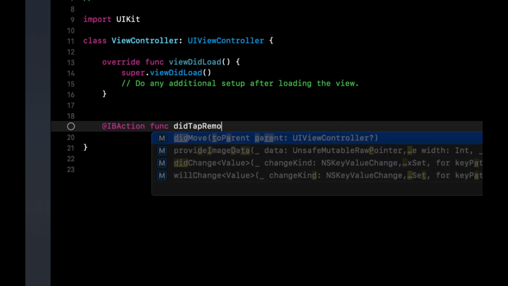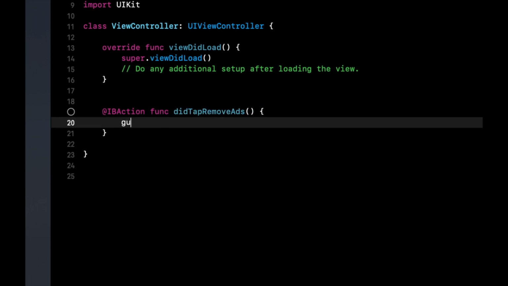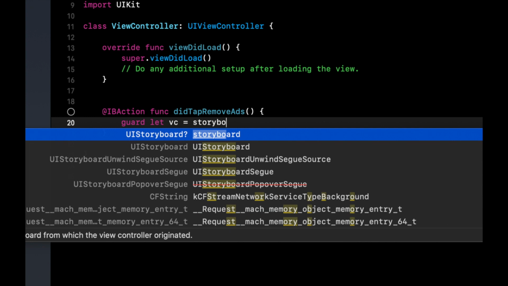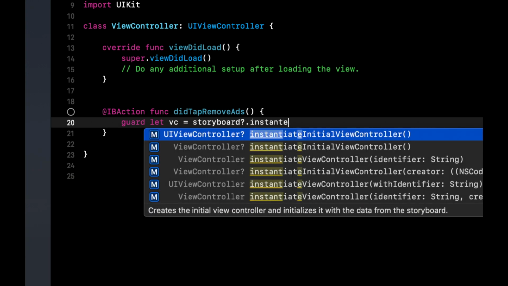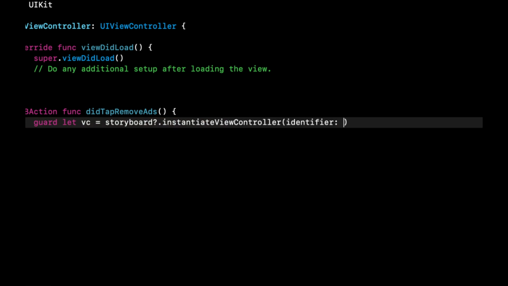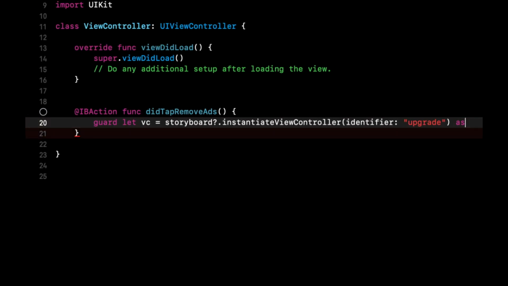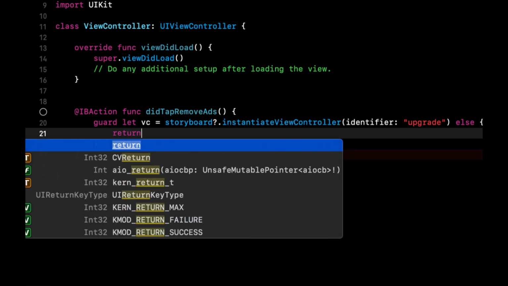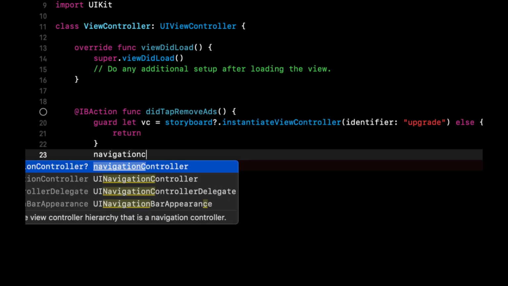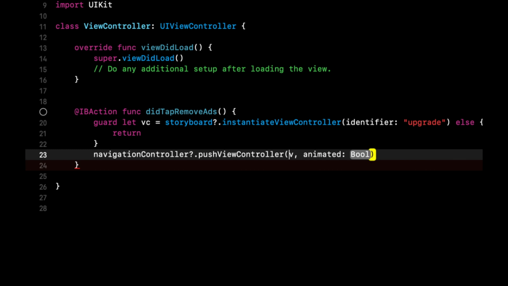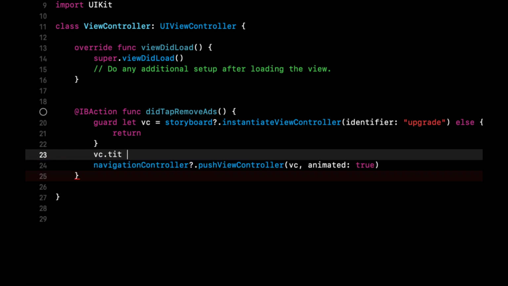So did tap remove ads. Let's get a view controller from the storyboard. So we're going to instantiate a view controller with an identifier of, let's call it upgrade. And let's say else return. And then we can say navigation controller push VC animated true. And we're going to say the title for this view controller will be remove ads.